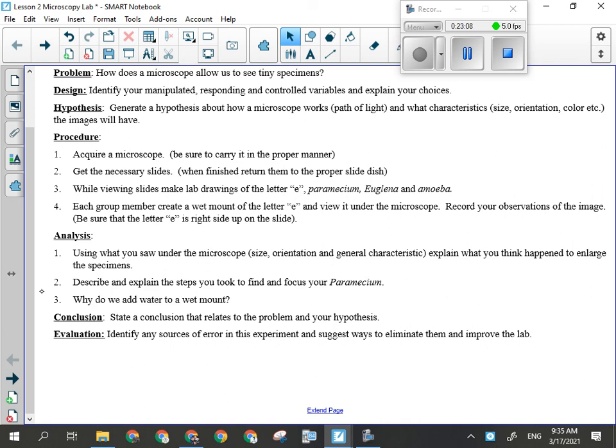Then your conclusion, same as always, copy and paste your hypothesis and then explain based on your observations whether you can accept or reject it. And then any sources of error and ways to eliminate them. I would accept as a source of error here, inexperience could be a source of error. Just explain to me how that could affect your ability to get good shots of the things we're looking at. So I'm giving you one of the sources of error. You just have to explain it. You have to come up with one more.